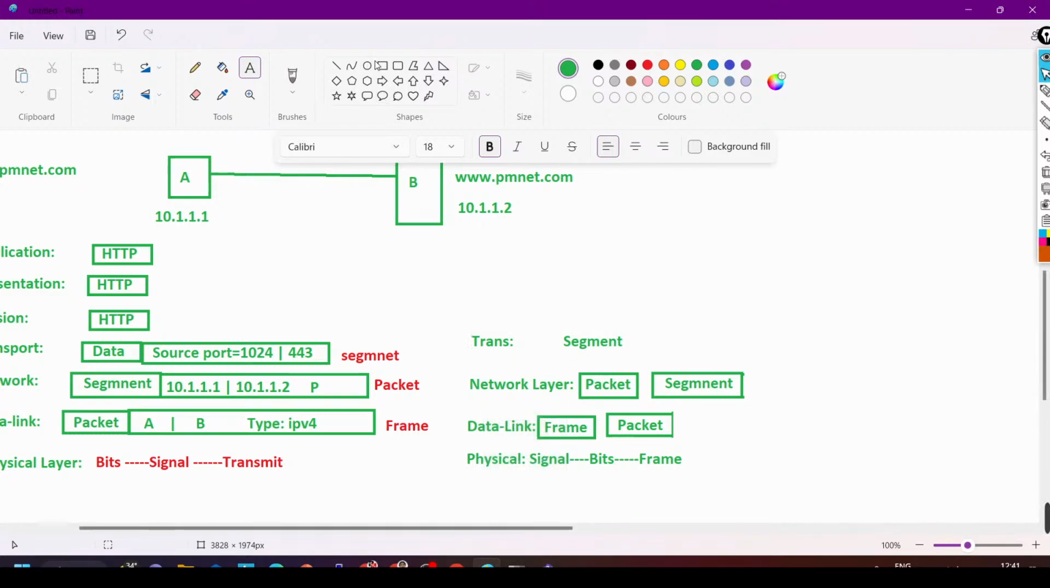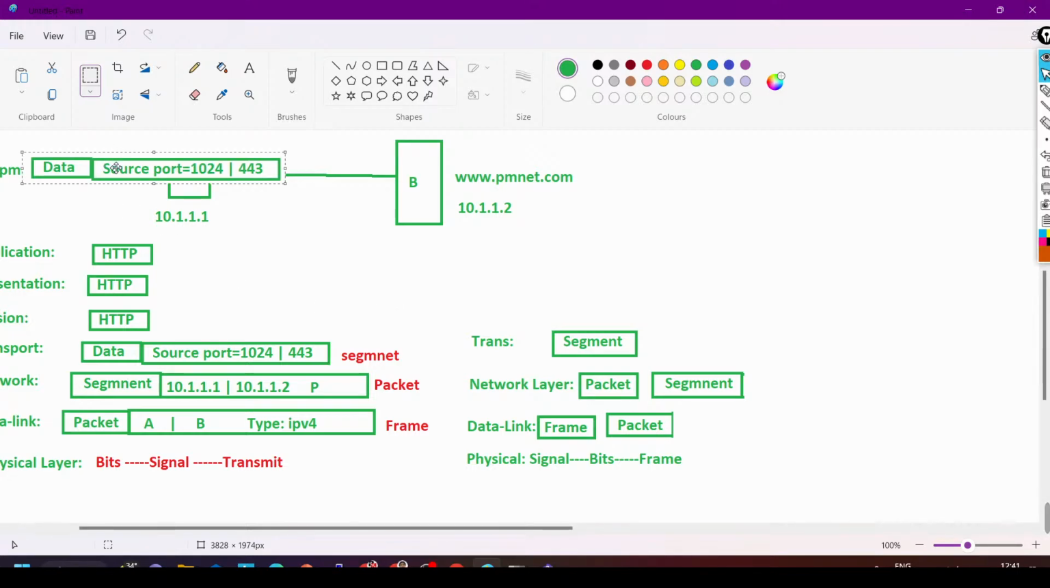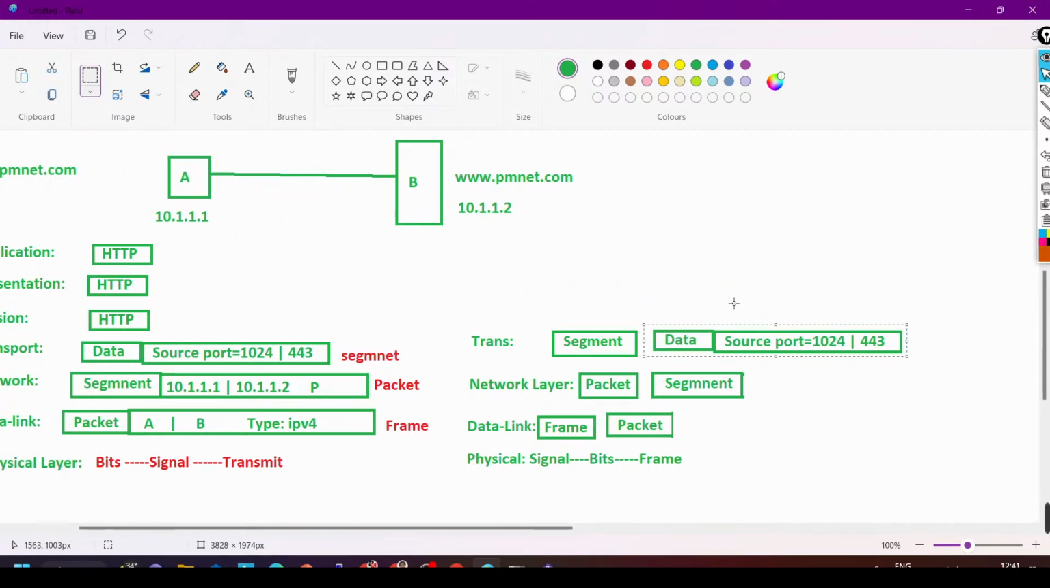Done. Is it clear, guys, till here? Now the transport layer will open the segment in detail. So this is the detailed information of the segment. It will check the destination port number. Destination port number is what? 443. The transport layer will check whether the 443 service is running on me or not.